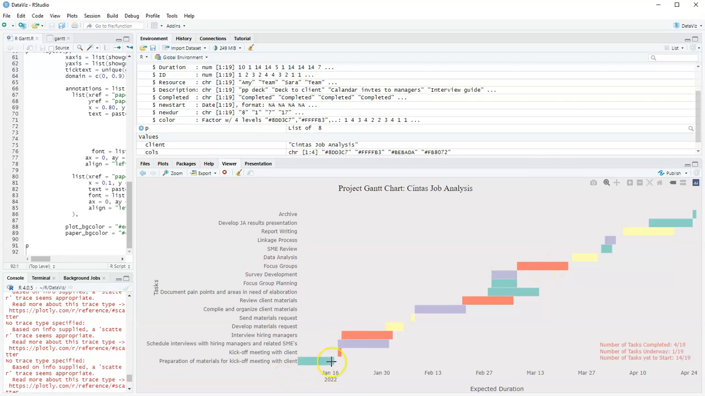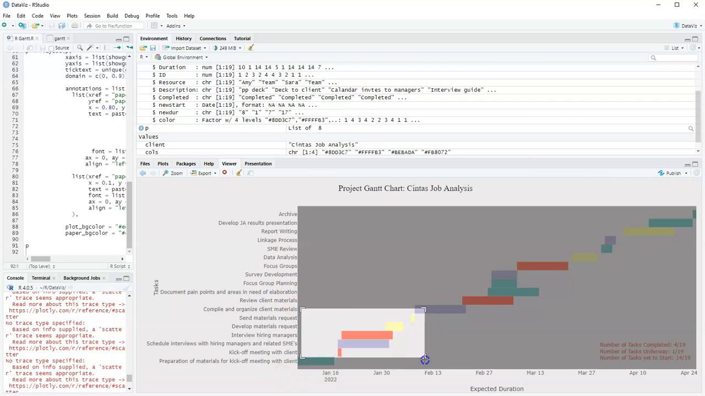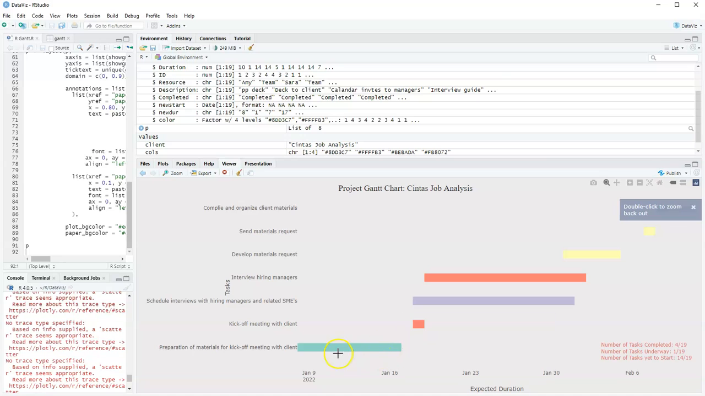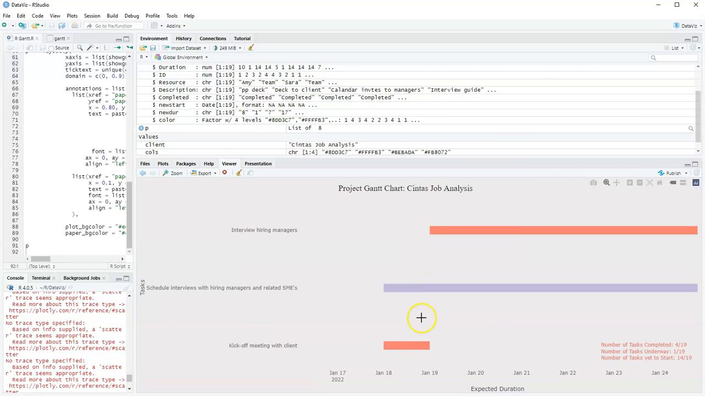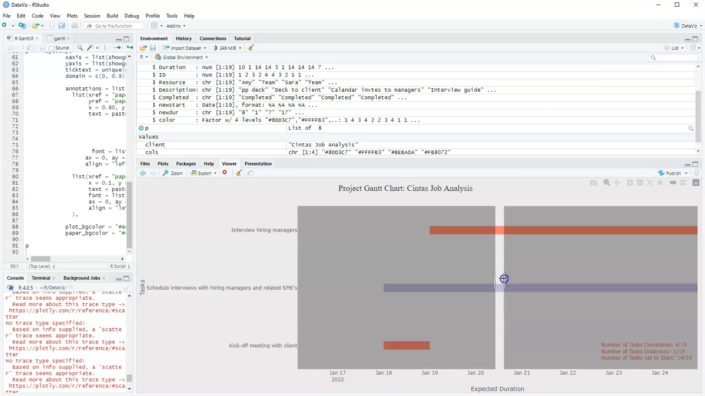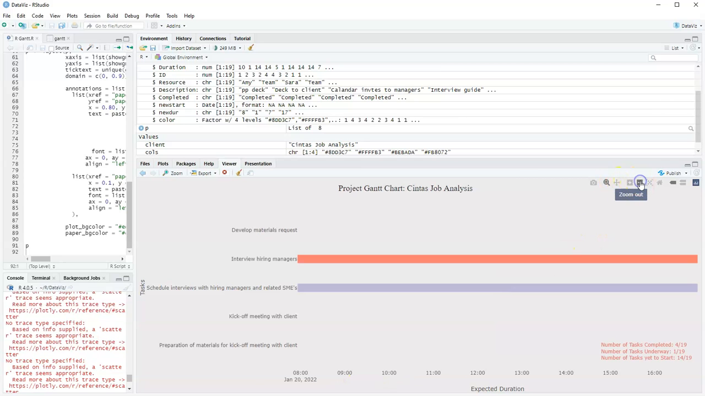And then another feature of this is you can just zoom in to see what's going on more up close, and really get down into it. So great.